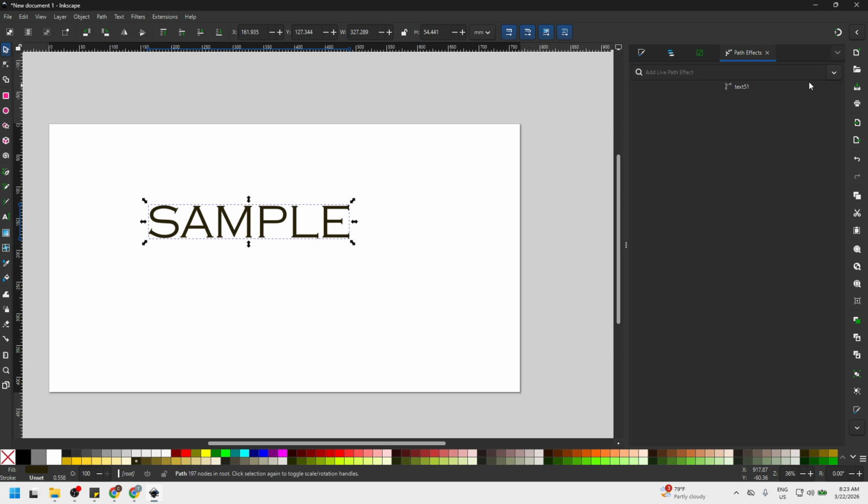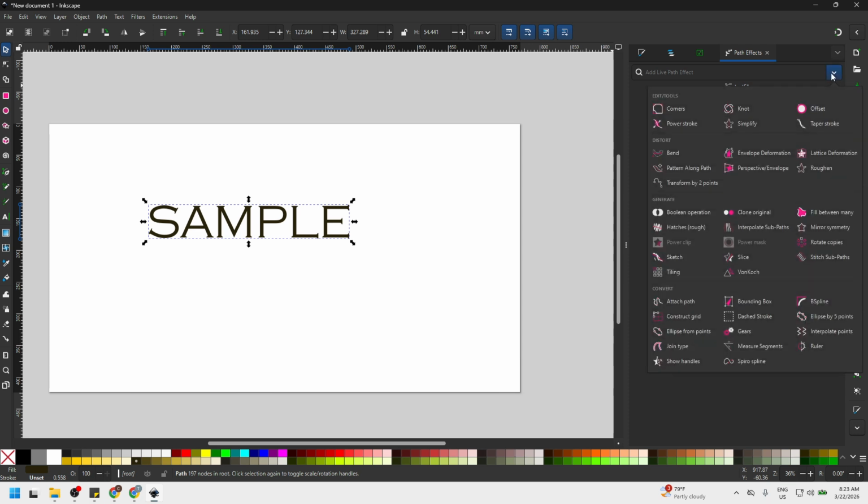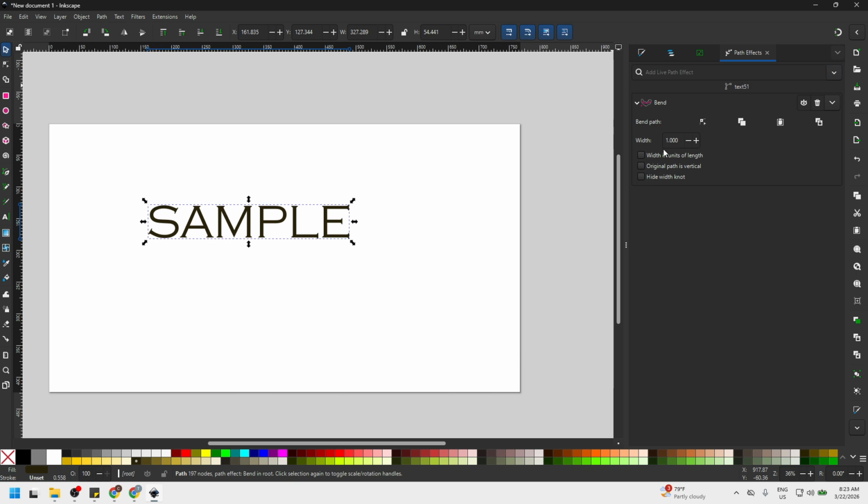Inside the Path Effects panel, click Path Effects to make sure you're in the right place. Then click the down arrow icon to add a new effect and search for Bend. Select Bend from the list. As soon as you add it, you'll be able to edit the bending path directly on the canvas.